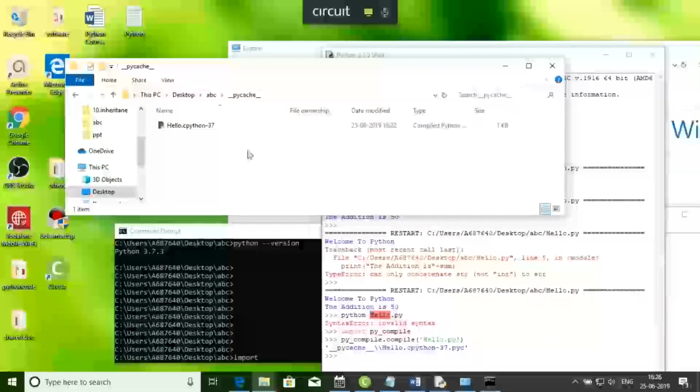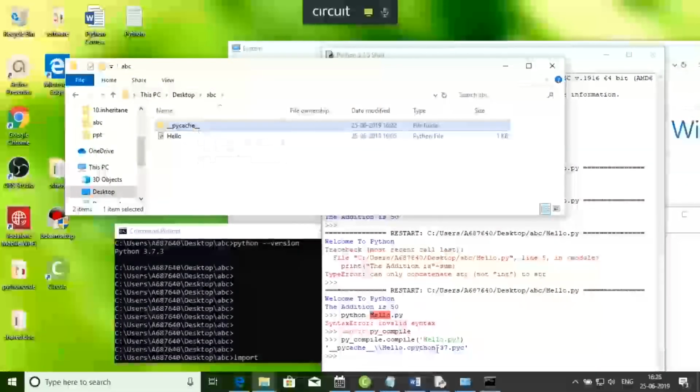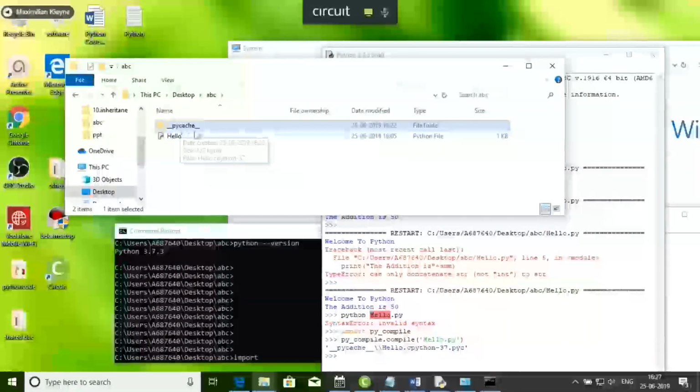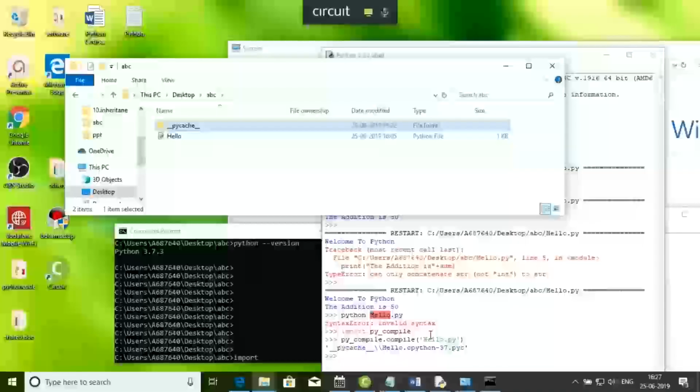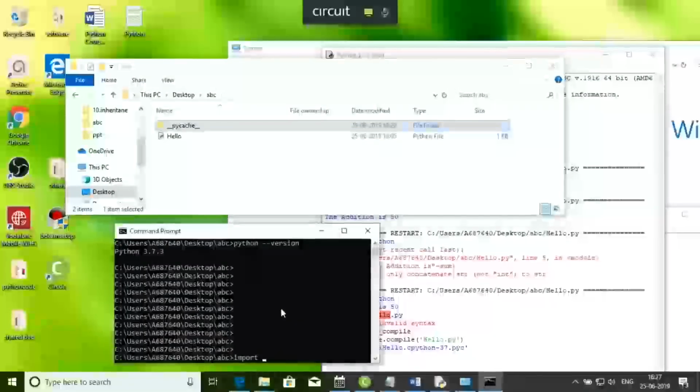So it was not visible earlier. To make it visible, I have to fire this command. It was not visible earlier, this package. To make it visible, I have to fire this command. So that bytecode compilation here is what I've used.